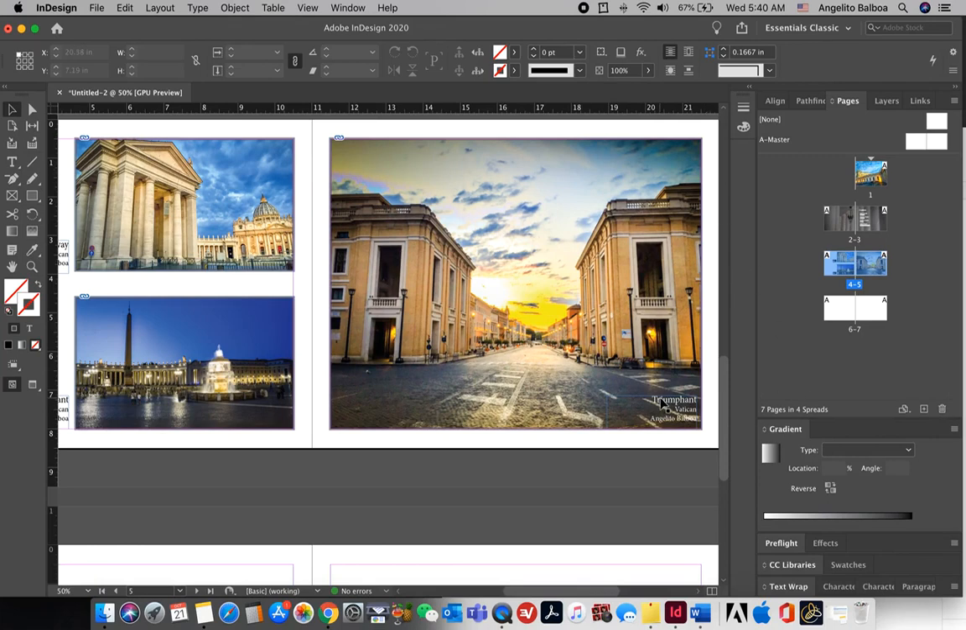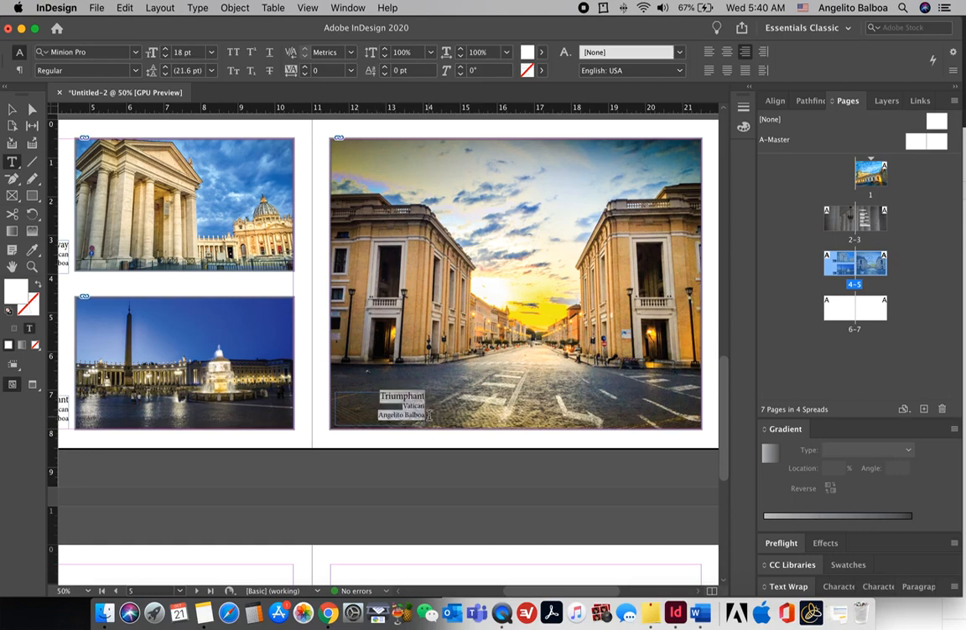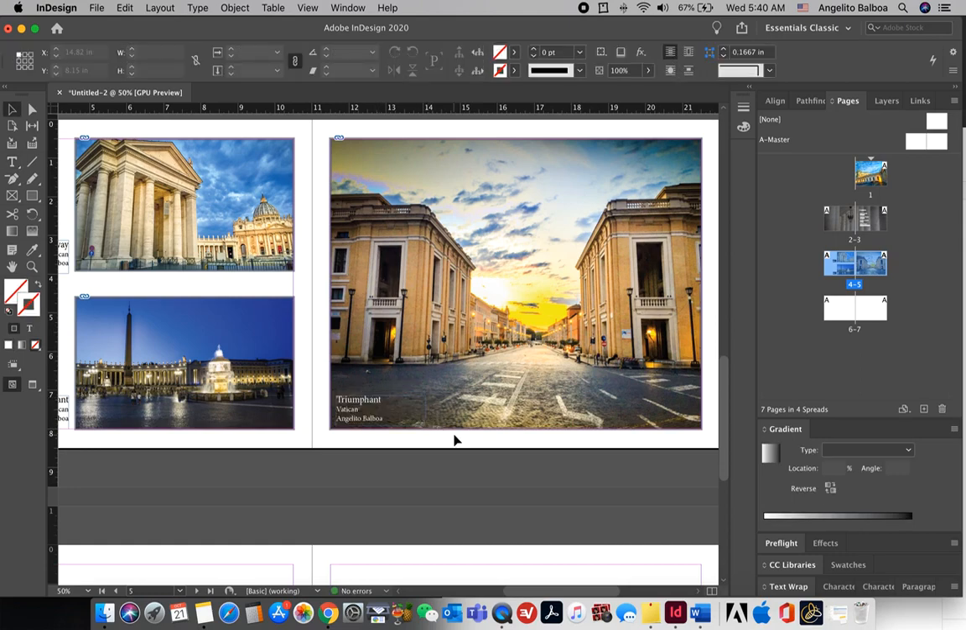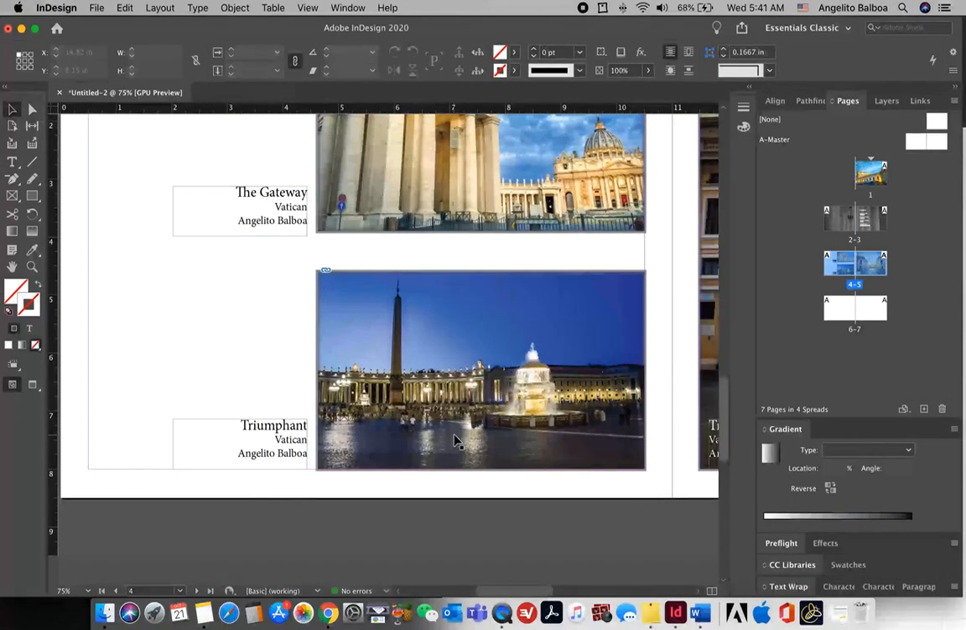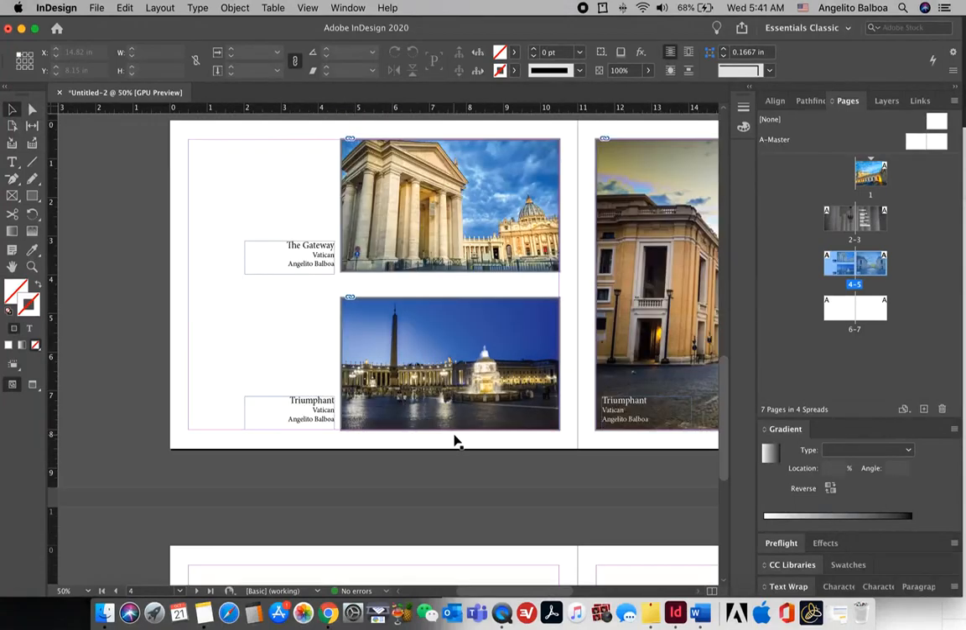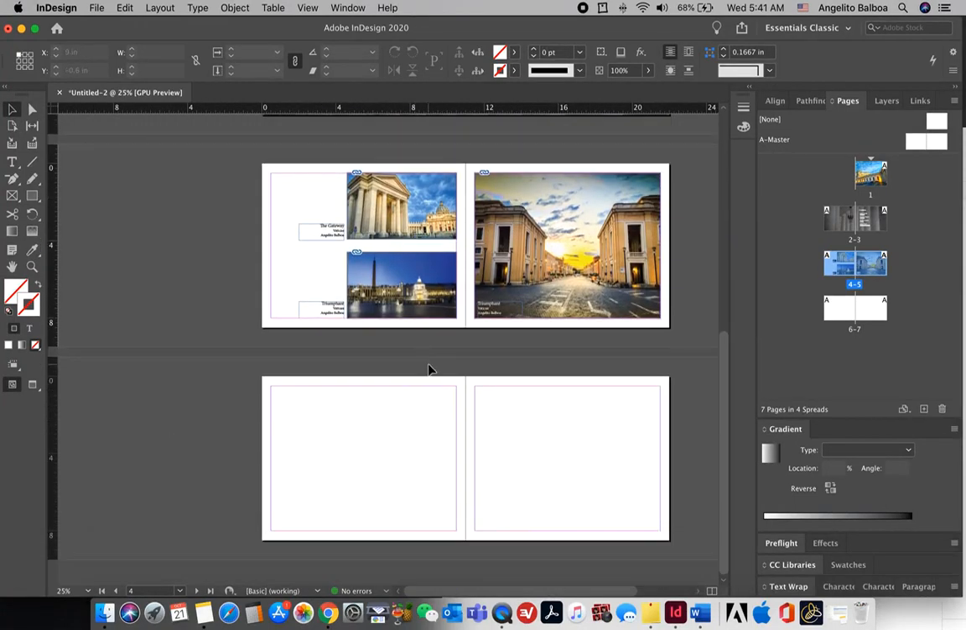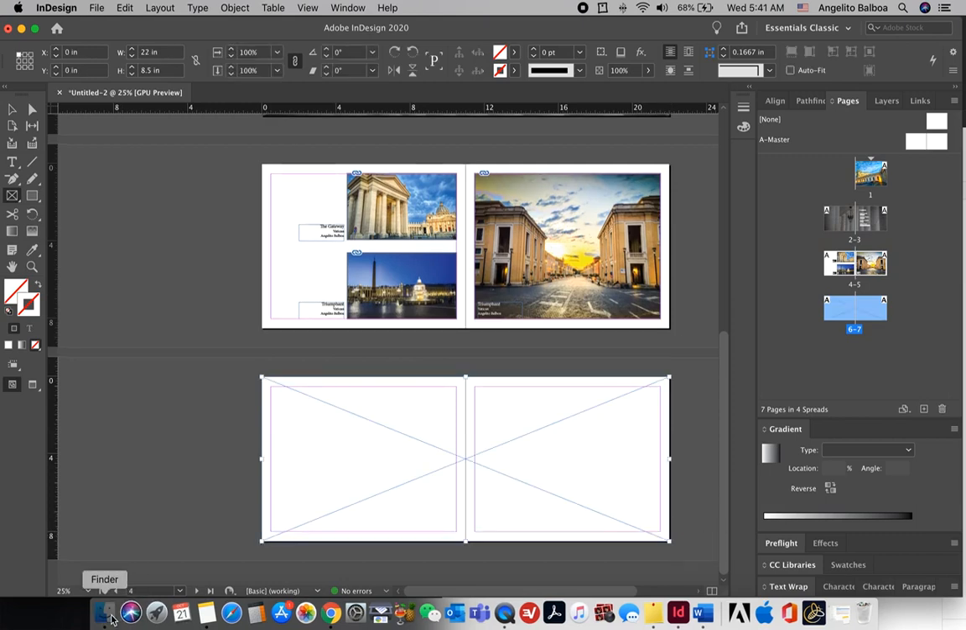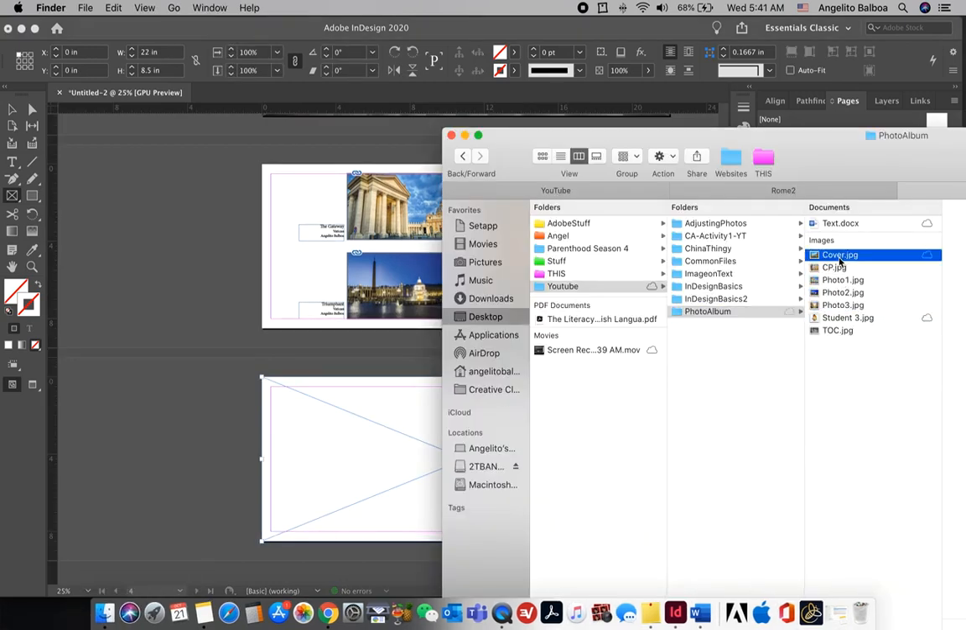I can actually move this somewhere here so that it's more clear. I'm going to align it to the left. Now let's zoom it in. So that's our captions. I'm going to zoom it out a little bit, and then I'm going to put a rectangle frame tool for the contributors page. I am going to drag the image for the contributors page.